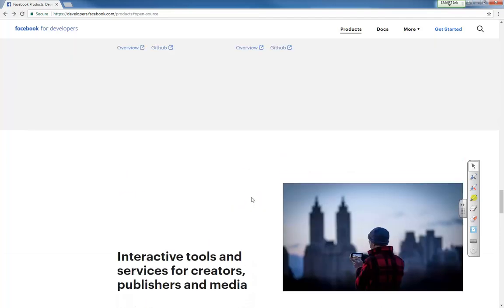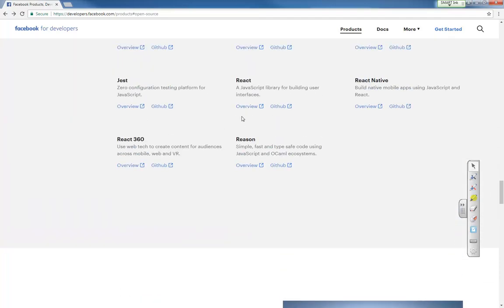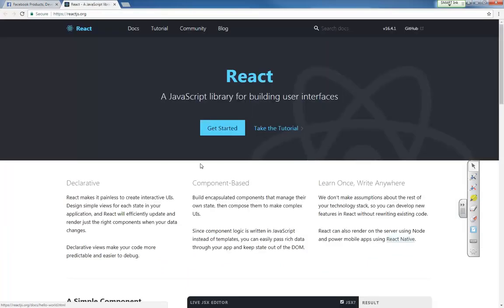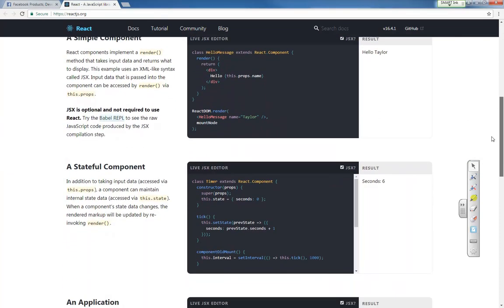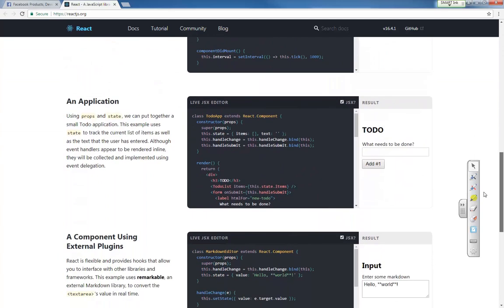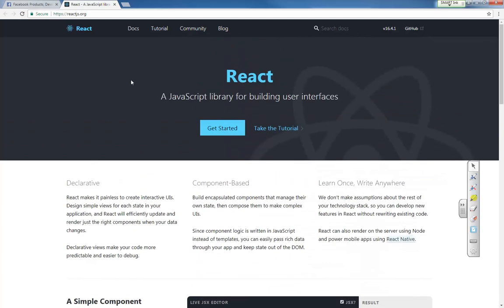I'm sorry, I can't find React. I thought, oh, here, React. Click here, overview. So these are a series of JavaScript libraries that you can use. Rather than write them yourself, you can go ahead and call some of these applications. That'd be something you'd want to do in Facebook.